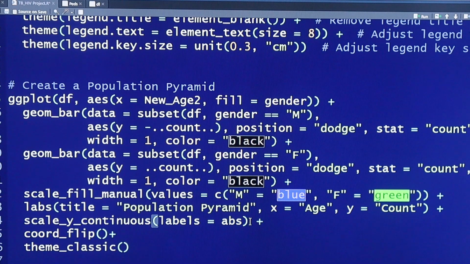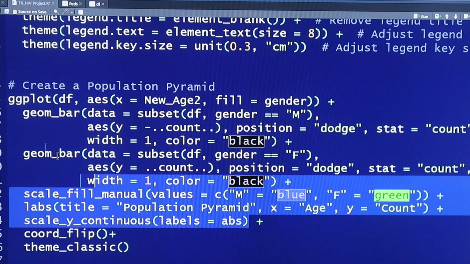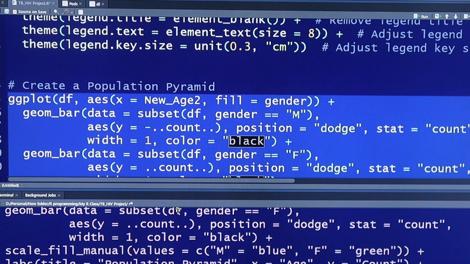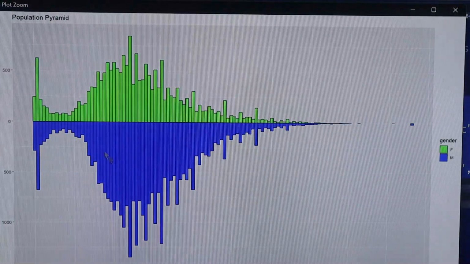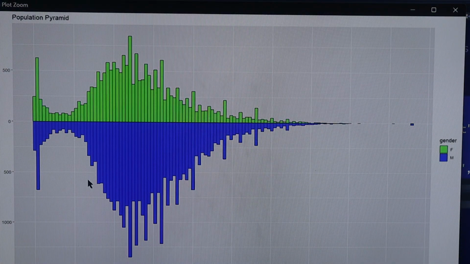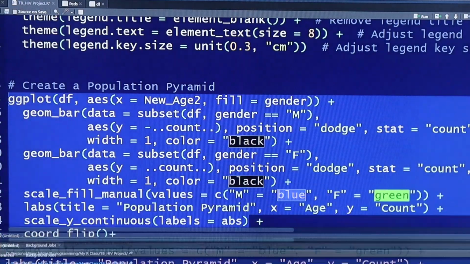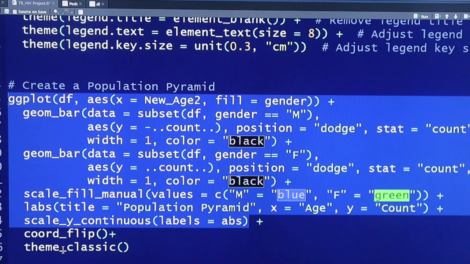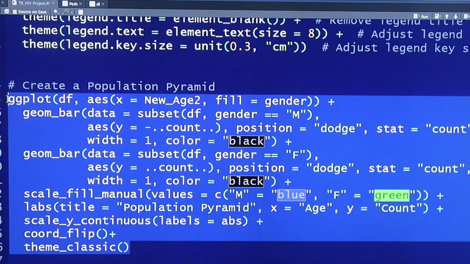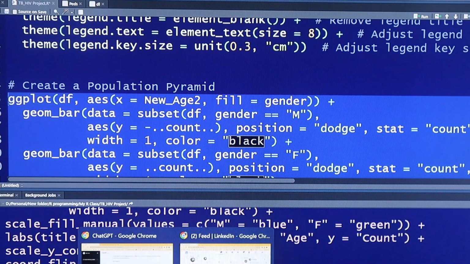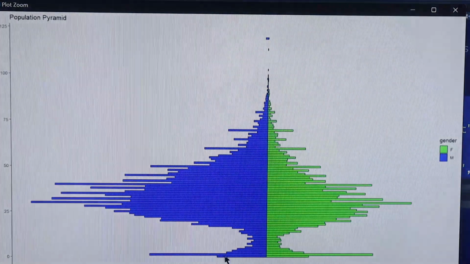So if we execute up to this point, you'll see that you need to tilt your head for you to see the chart. And we want to flip it so that you don't need to tilt your head, because we'll be struggling to read these values. So we want to flip count to be on the X axis and age to be on the Y axis. How do you do that? You add the function coordinate flip, and also we want the theme to be classic. So when you execute those lines of code and you come to our chart here, you see now it has flipped.